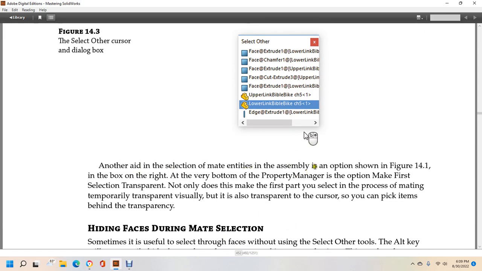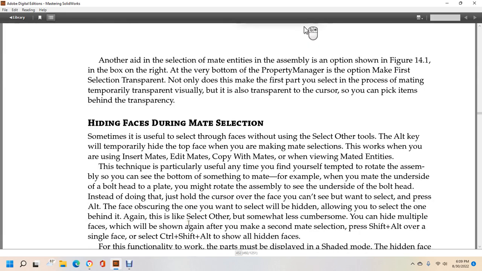Another option, when selecting mate entities in an assembly, appears in the PropertyManager on the right: the option Make first selection transparent. Not only does the first part that you select in the process of the mate become temporarily transparent visually, it is also transparent to the cursor. You can pick the items behind with the transparency.